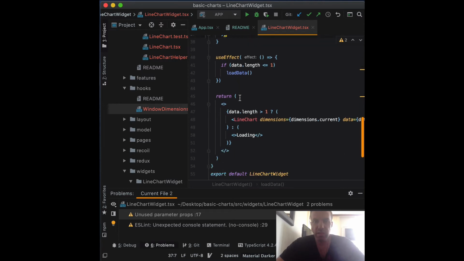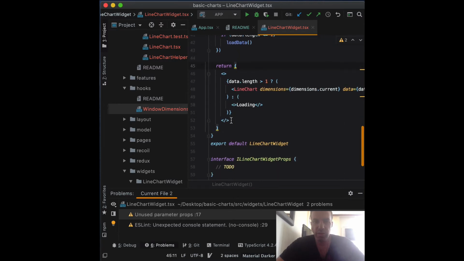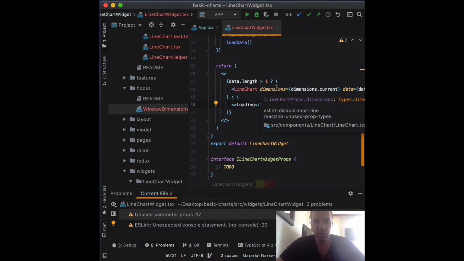And then on the return we have a conditional that if the data length is greater than 1, which means that the data was loaded, then show our line chart. If it's not, show a message of loading. This message is just text, but you can put a loader, you can put anything you want. This is just while we're loading the data, we want to show something on the screen. And then in our line chart widget is set up and ready, and then it's calling our line chart.